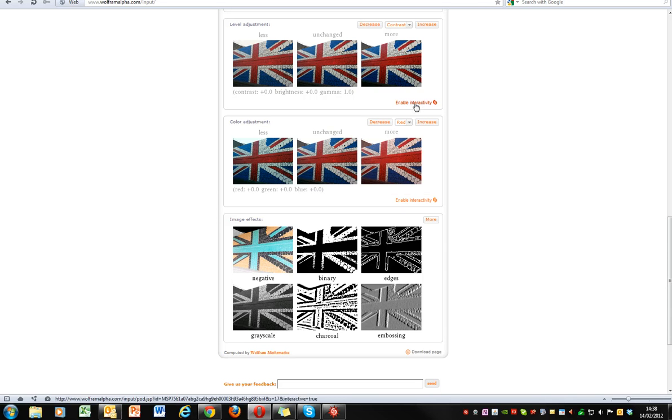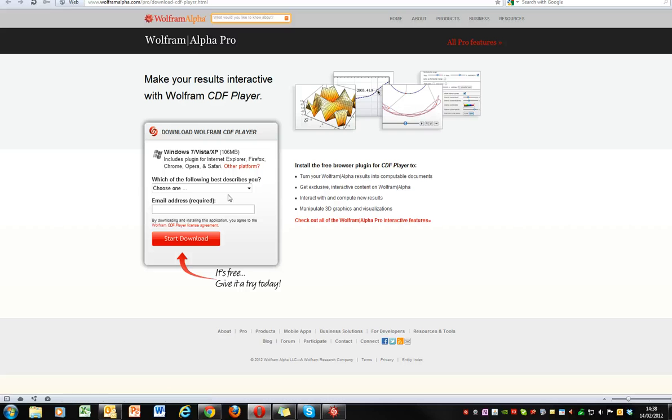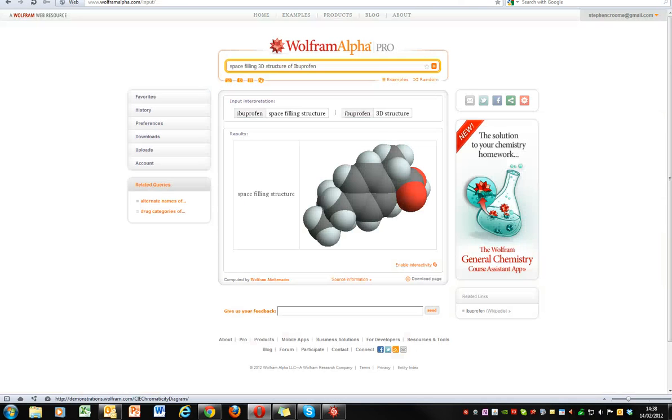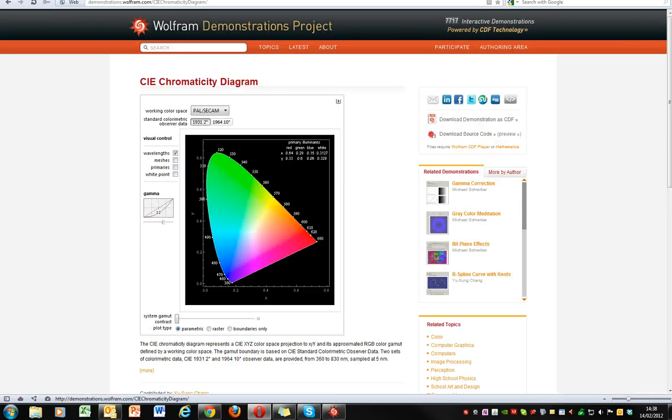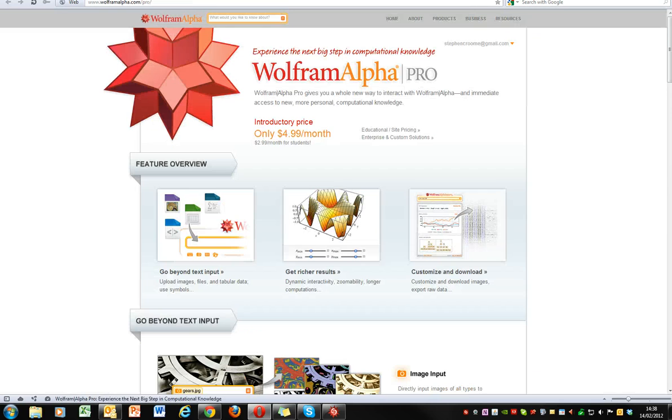Now, to enable interactivity, I had to run off and install Wolfram Alpha's CDF player, which lets you do all kinds of crazy funky things. Now, play with all their results. Quite nice. So this is Pro.